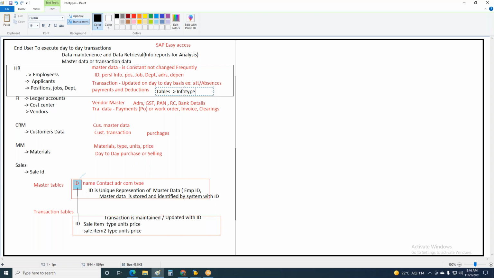You understood? But every module like finance, CRM, MM, sales, plant maintenance, production planning, they have a concept of master tables and transaction tables. That's where the data is stored. But in HR, these tables are called info types. The reason is these tables require additional properties, along with the master table and the transaction table properties. That's why SAP does not want to call it a master table or a transaction table like other modules. SAP named it info types. Info types are also tables with additional properties.